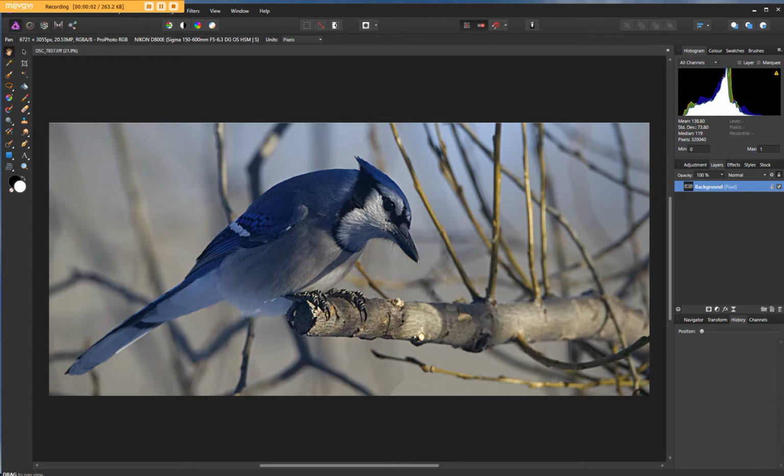Hello again, forum friends. Here we are back with our Blue Jay, and we're going to do an edit here where we will remove the background and replace it with a nice sky. So let's get started.